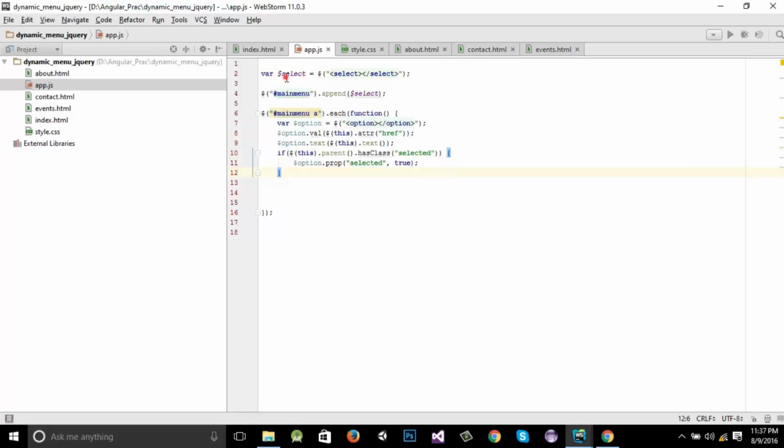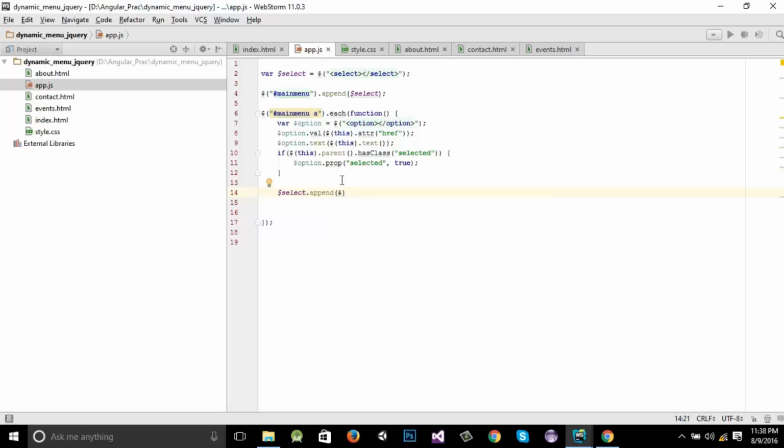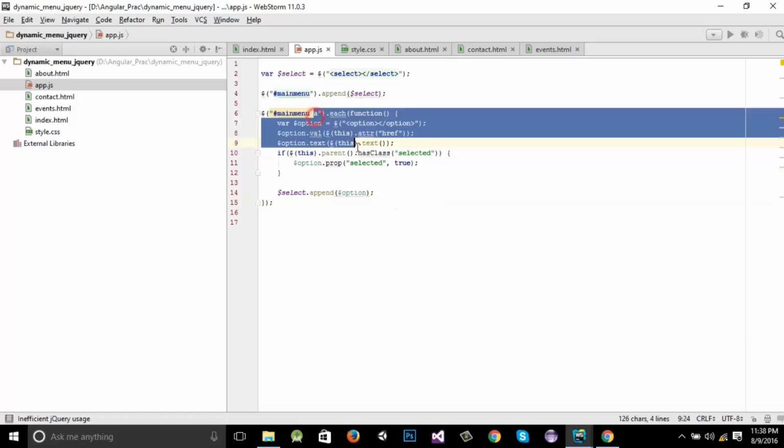We have a select element that is appended to main menu, and we have option tag that we have filled it with our text and values and assigned a class to it. And now we need to append this option tag to this select element. Alright, so select dot append option. Alright, so we are done with it.